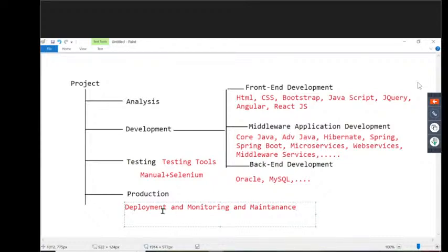Observe carefully. Deployment. Actually, real-time servers are available. In the real-time servers, we are going to deploy our project. After deployment of our project, we have to monitor the project. After that, we have to maintain the project. Understand my point? These three things we are going to do in our production.